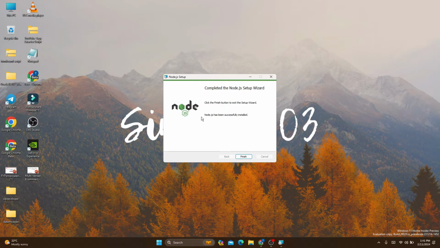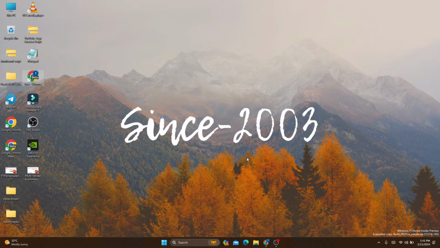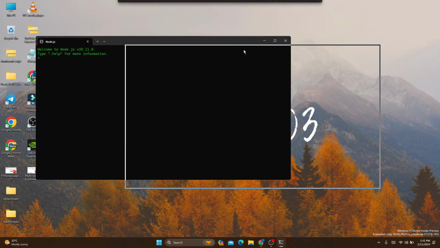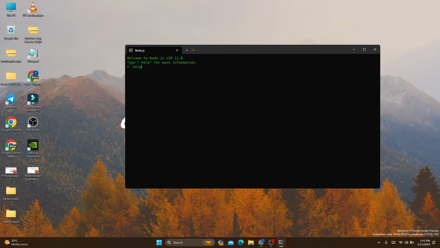Then click on finish and open Node.js. Then here you can see Node.js has been successfully installed and it's working.